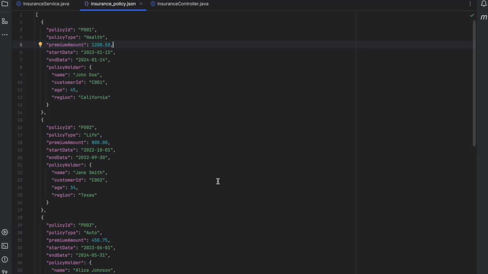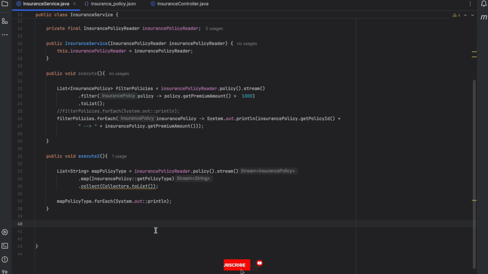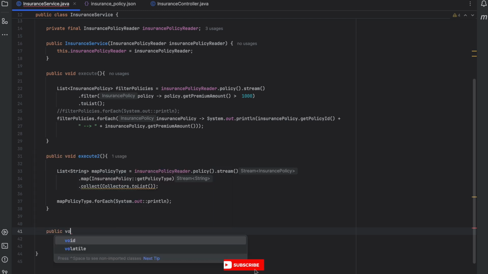Now let us come to our problem statement. In this, what we are going to do is sort our policies based on premium amount. This is our premium amount, which is a normal variable, a double, not a string. You should note this point, because based on this, our method will be different. We are calling a different method. So let's jump in and create our method, and we'll also fix this method naming because it's not correct.